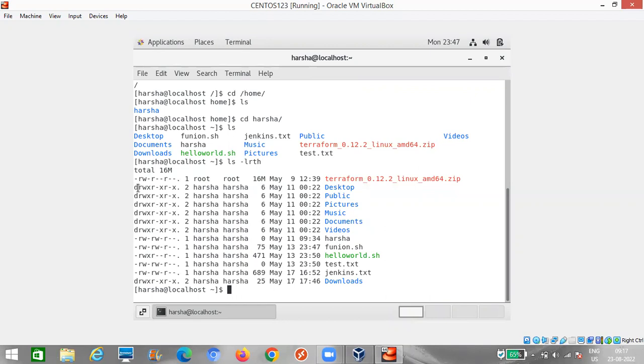If something is appended with D, then we call it a directory. So here the pictures is a directory. What about the videos? Is it a directory or a file? Please let me know.